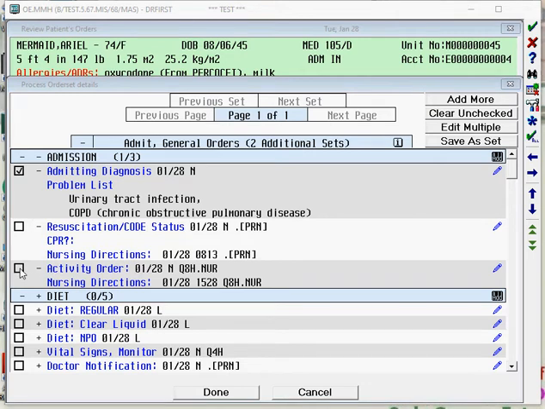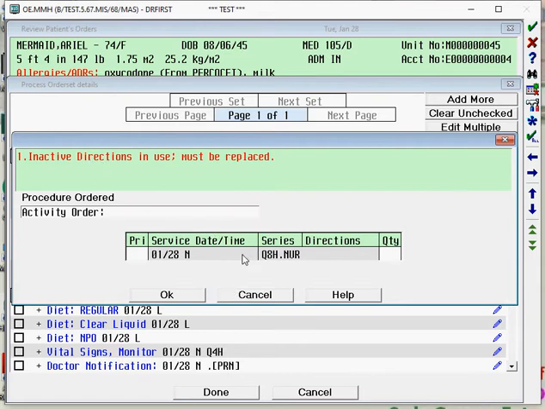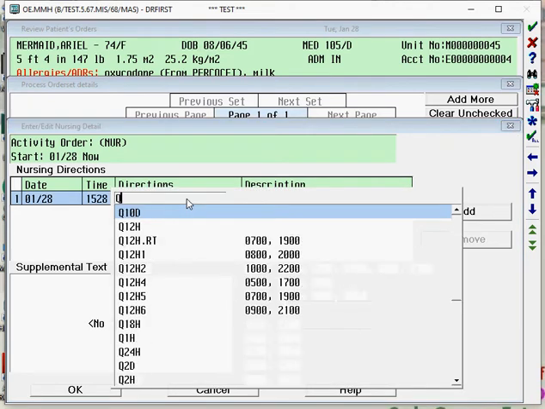I would just check off activity order. This is going to launch me into a screen that says there's an inactive direction. This probably won't happen, or it might happen in live. That means that this direction right here of Q8H.NER is no longer an active direction. So I would click there and just replace it with what I would like it to be, like Q8H.